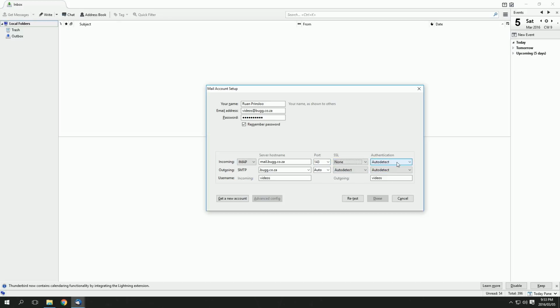Under SSL, select None. Under Authentication, select Normal Password. Do the exact same for your outgoing server, except the port should be 587. Your username for incoming and outgoing should always be your full email address.